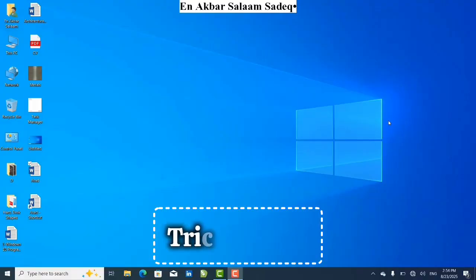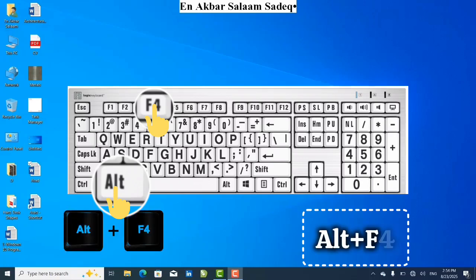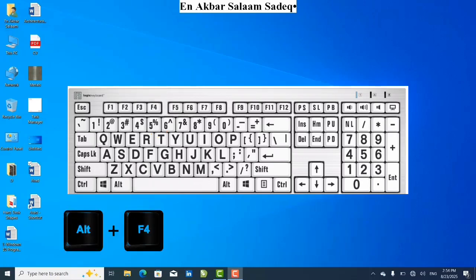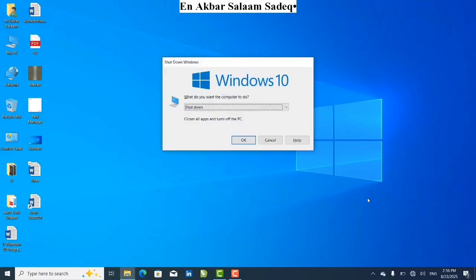Trick number ten. Quick shutdown. How to quick shutdown? Press Alt plus F4 on the keyboard. Then it quickly shuts down the computer. Press Alt plus F4 for shutdown. Now OK. I don't want to press OK because my computer will shut down and the recording will get lost. This is the method for shutdown.